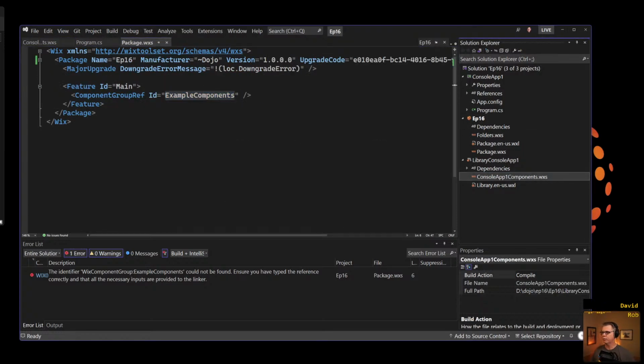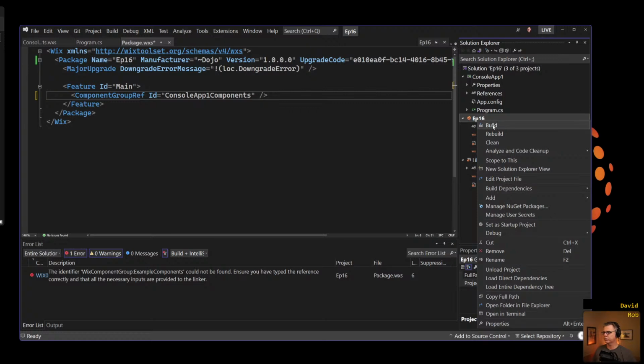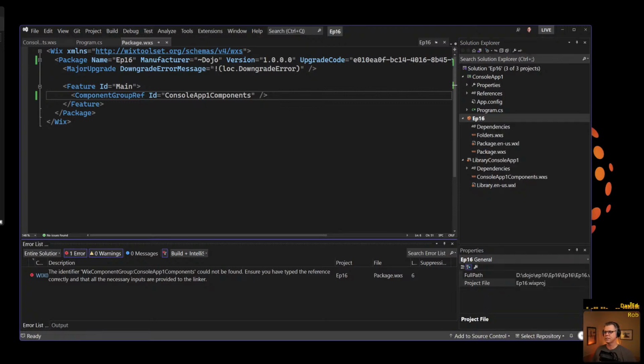All right, I want it. There we go. So we'll rename it. That's what we named it, right? Now, if I build, will it work? Console app 1 components. No, I'm inside this MSI pack project, and I can't find that identifier because I moved it over to this other project. So I was able to take the logic, pick it up, and move it to a new project.